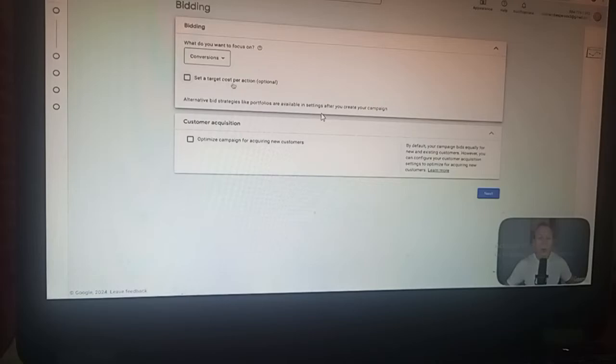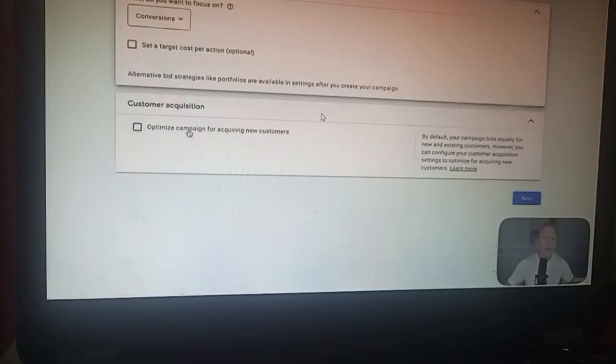And we don't want to set a target cost per action. Again, that is just one of the many ways we can limit the algorithm. So we're going to leave this. And then we have the option for optimizing this campaign for acquiring new customers. We're not going to check that either. It doesn't matter if it's people who have visited our site before, old, new. We only want to get as many leads as possible for this specific campaign. So we're not going to check that either. And then click on next.